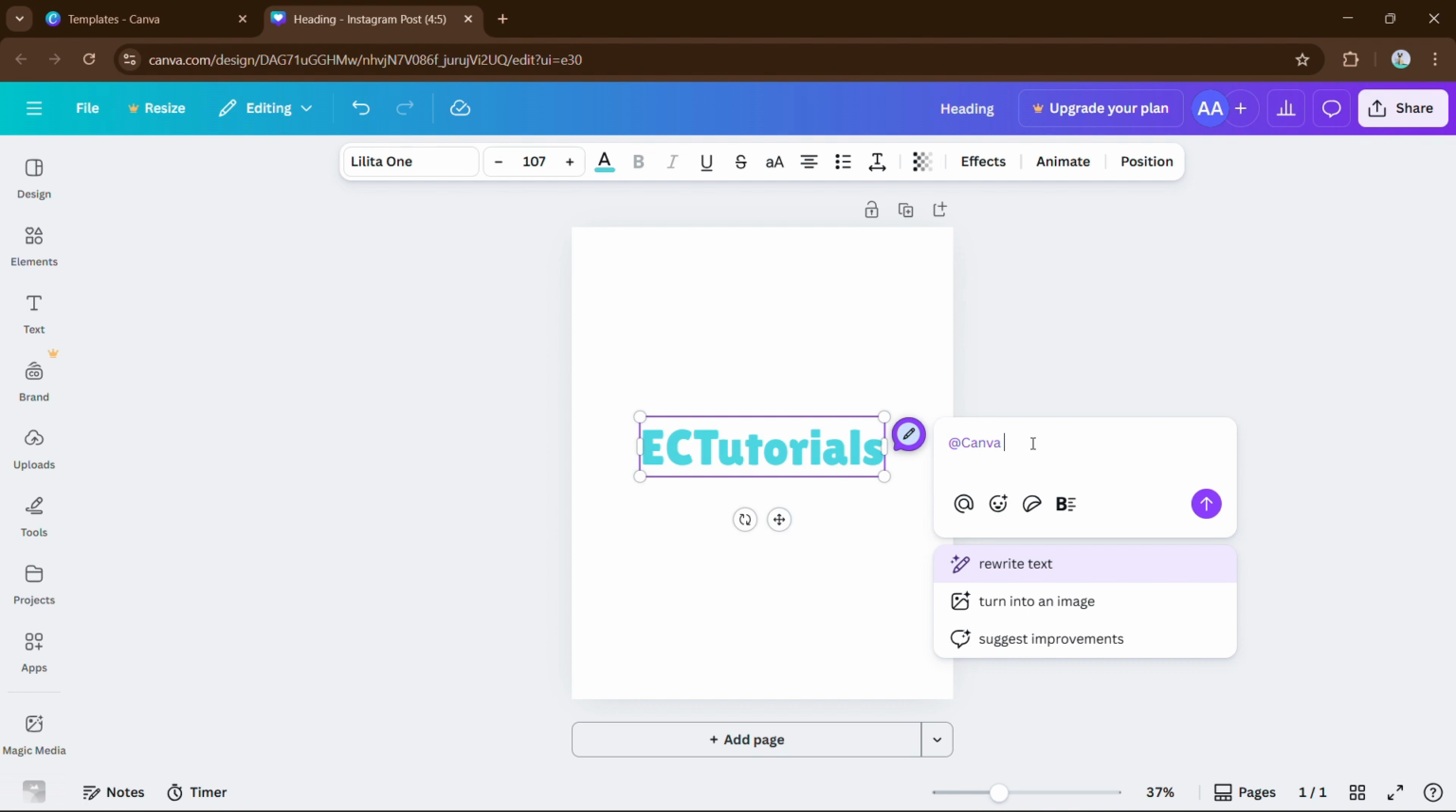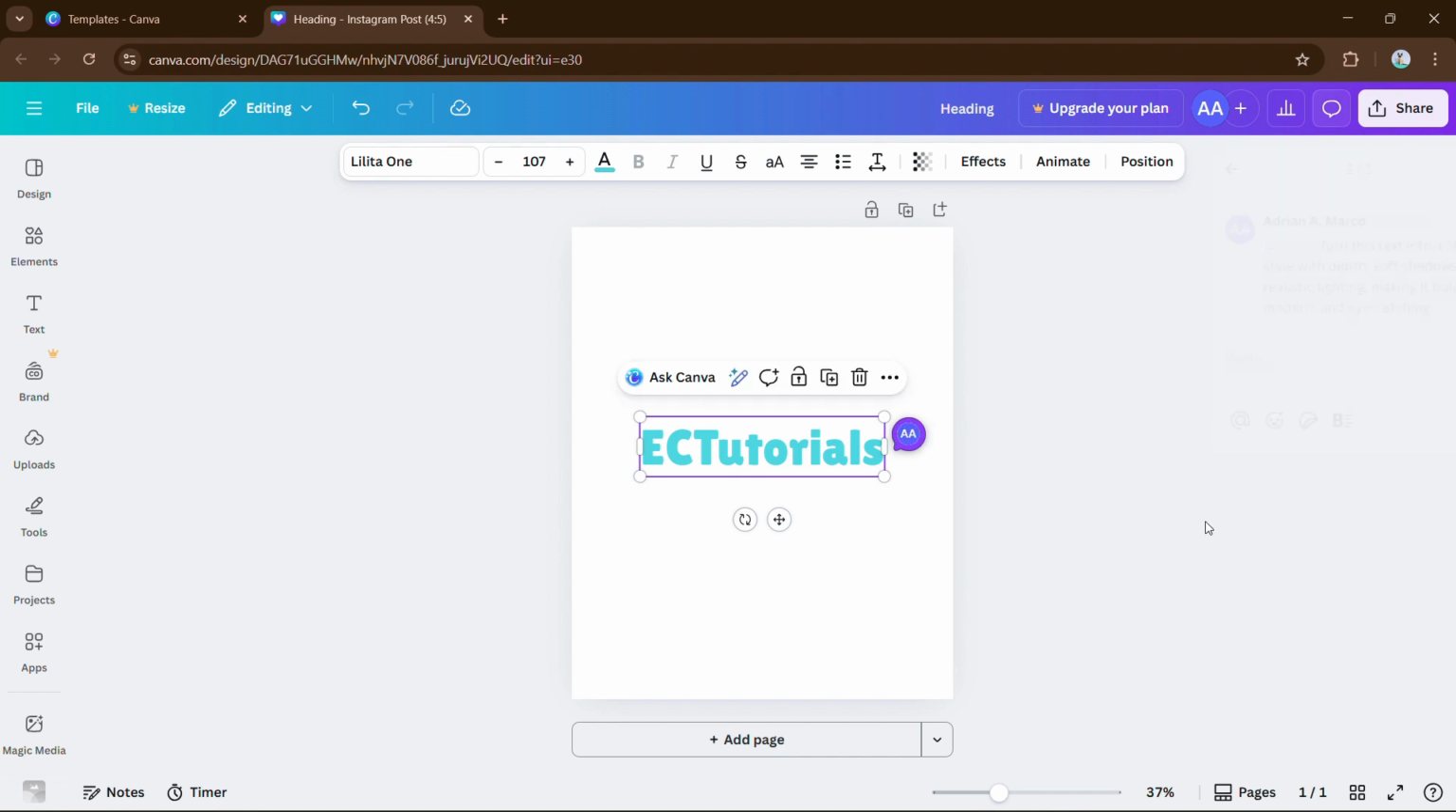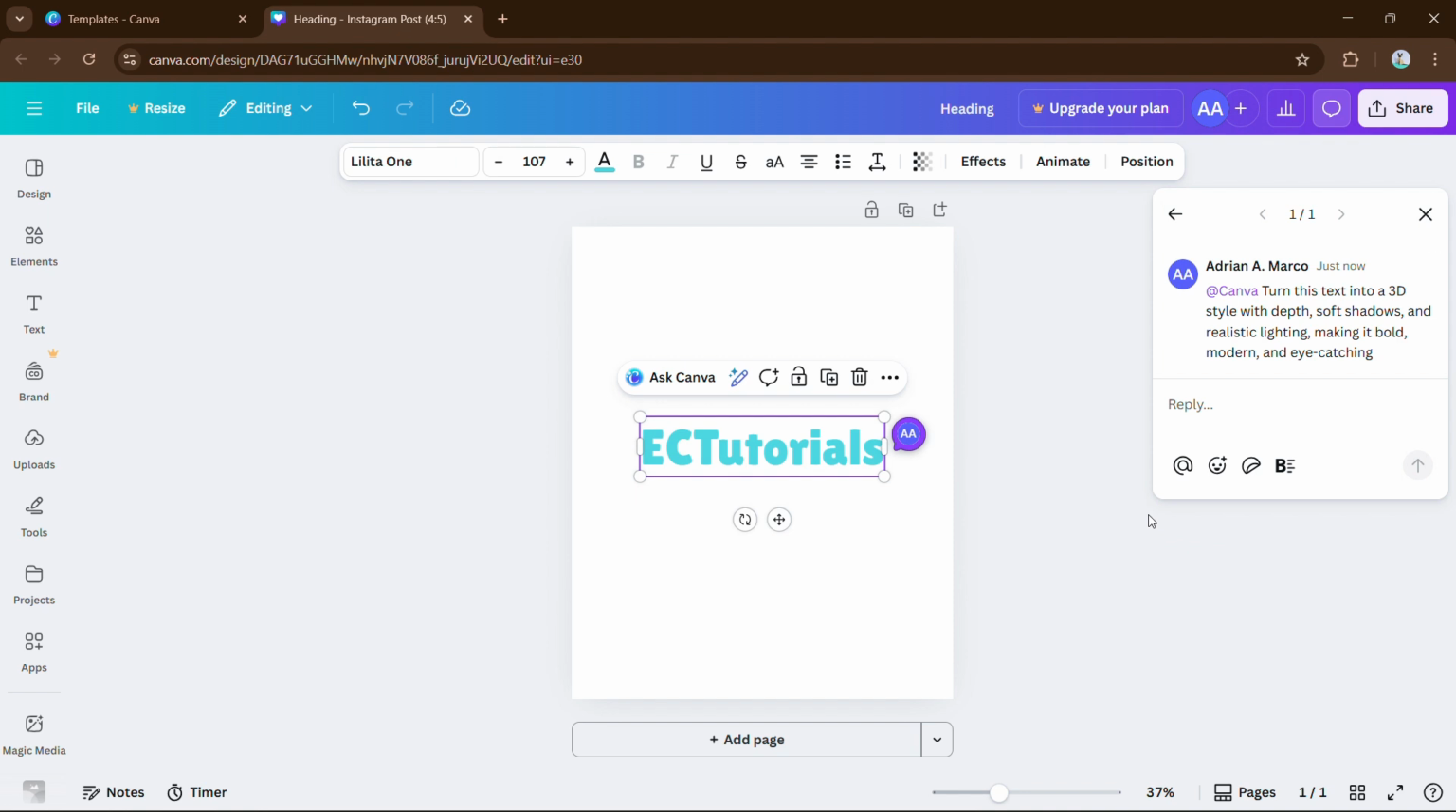In the prompt bar, tell Canva exactly what you want. For example, turn this text into a 3D style with depth, soft shadows, and realistic lighting, making it bold, modern, and eye-catching. Then click the arrow to submit the prompt. Canva will instantly start generating your 3D text.